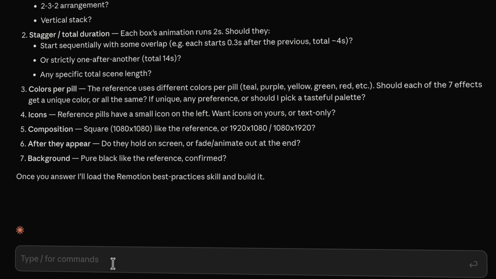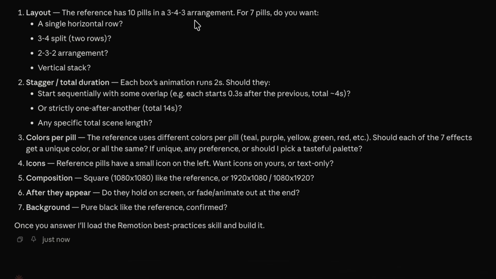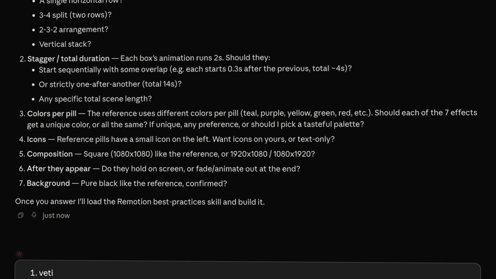So let's go ahead and answer these. Layout. The reference has 10 pulls in a 3-4 arrangement. For 7 pulls, do you want a single horizontal row? 3-4. Let's go ahead and stack these vertically.